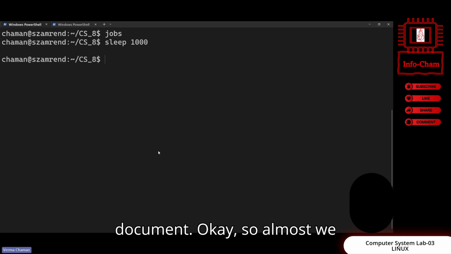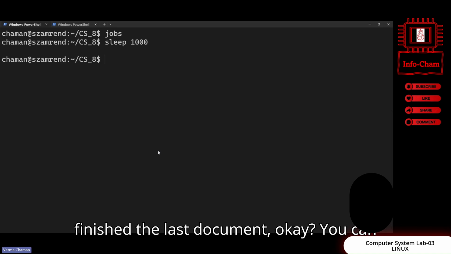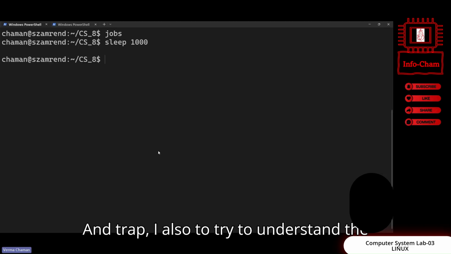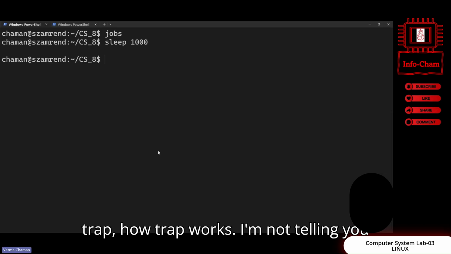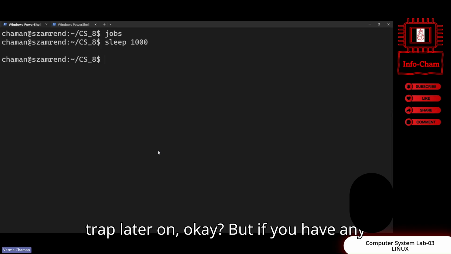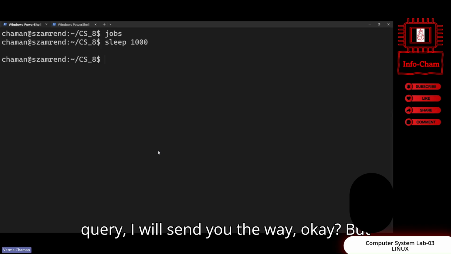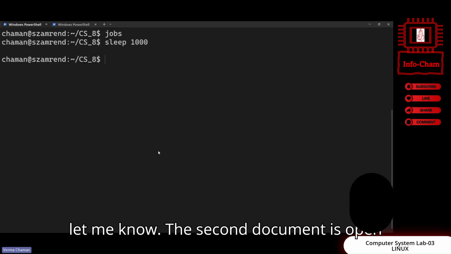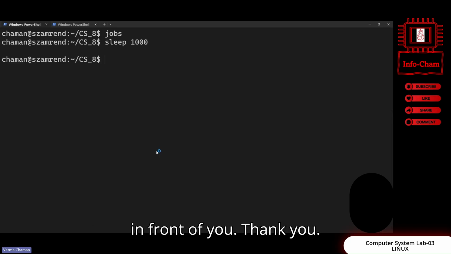So we almost finished the last document. You can read the signals and try them in the same way. And trap, I also request you try to understand how trap works. I'm not explaining it right now. Try to understand what trap is later on. If you have any query, I will send you the way. But for the moment, try to understand. So guys, let me know, the second document is open in front of you.